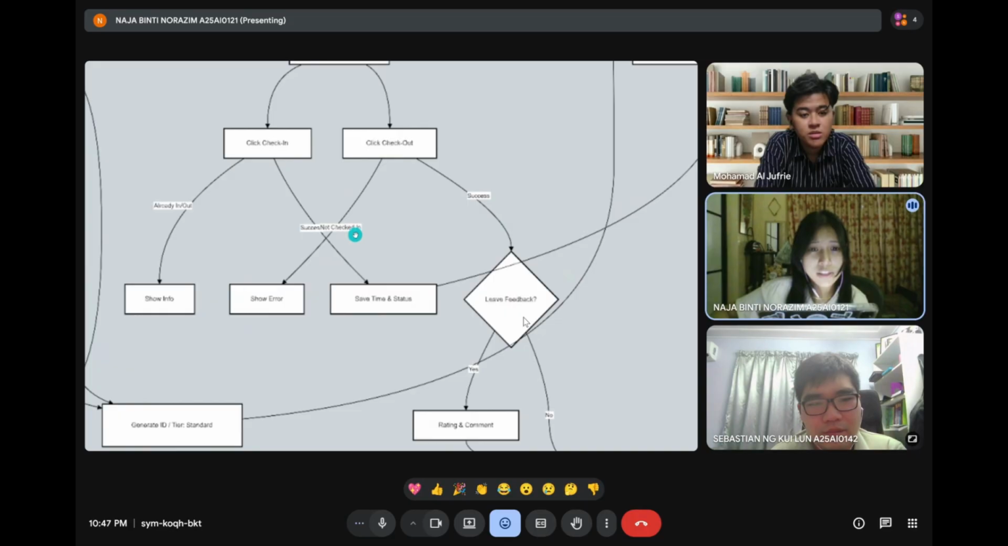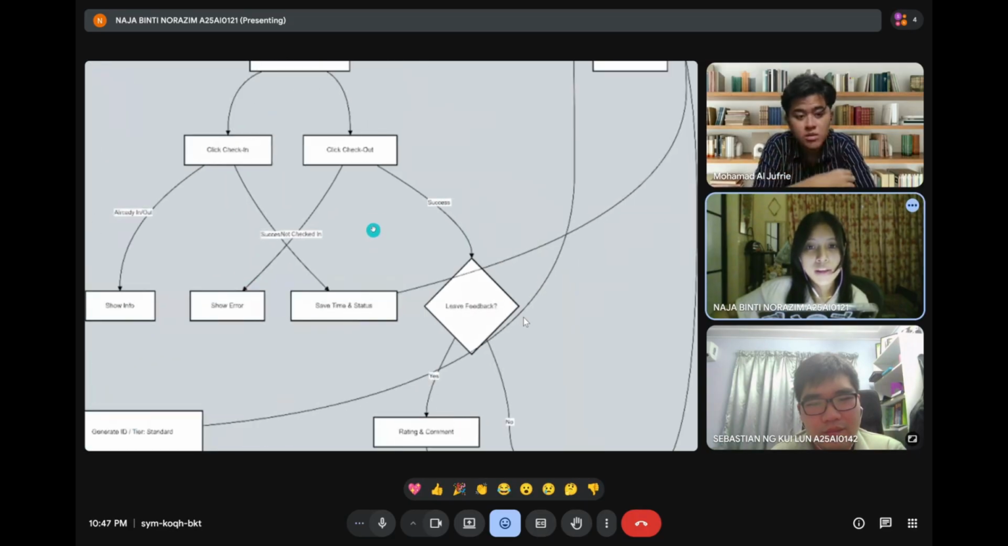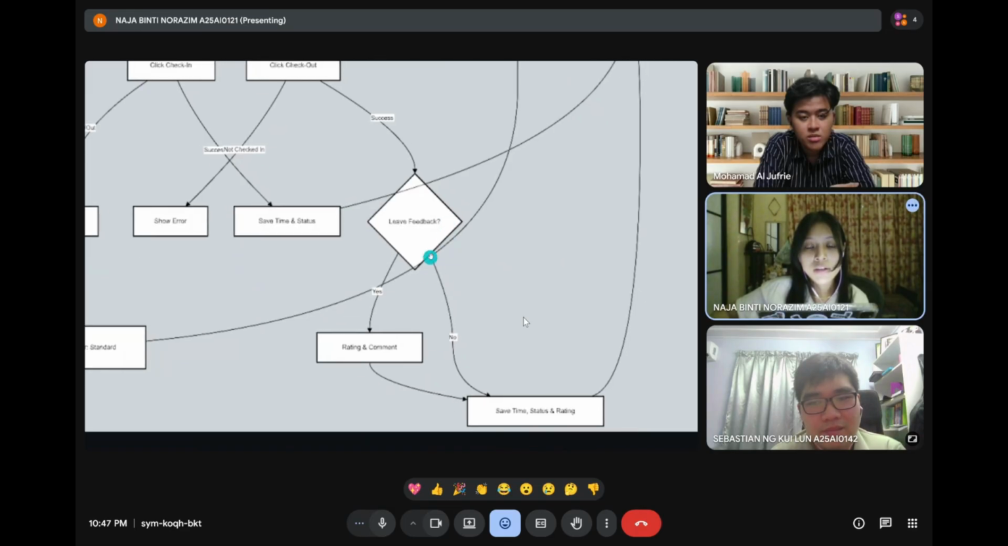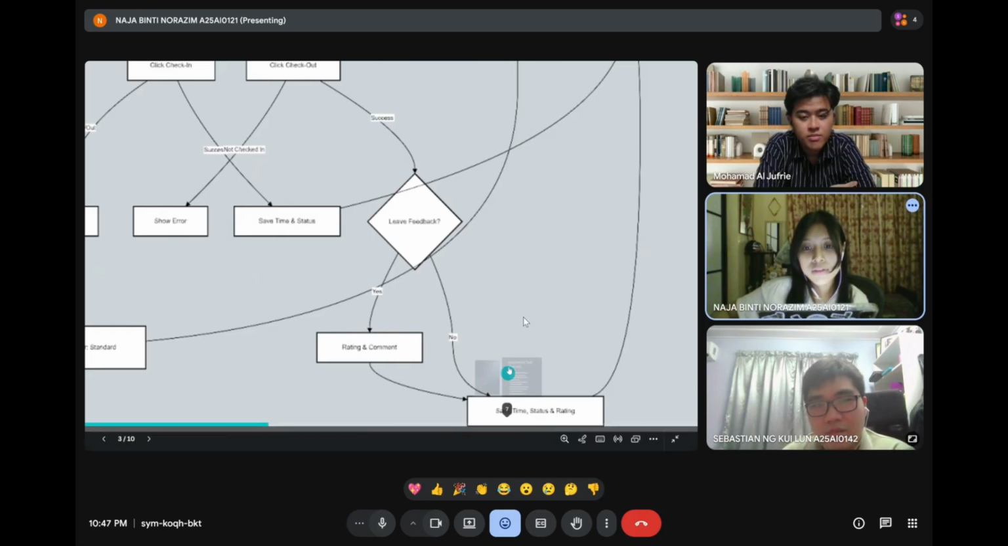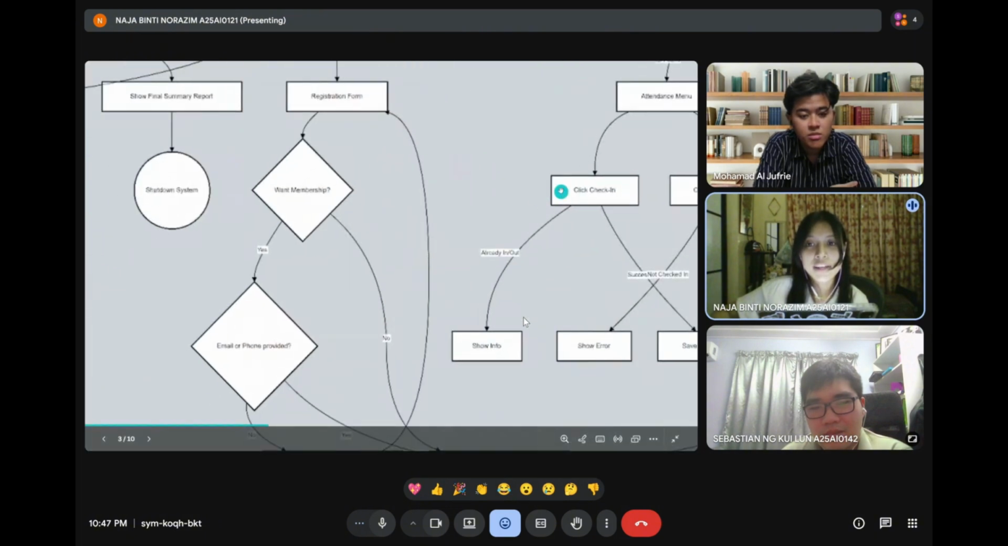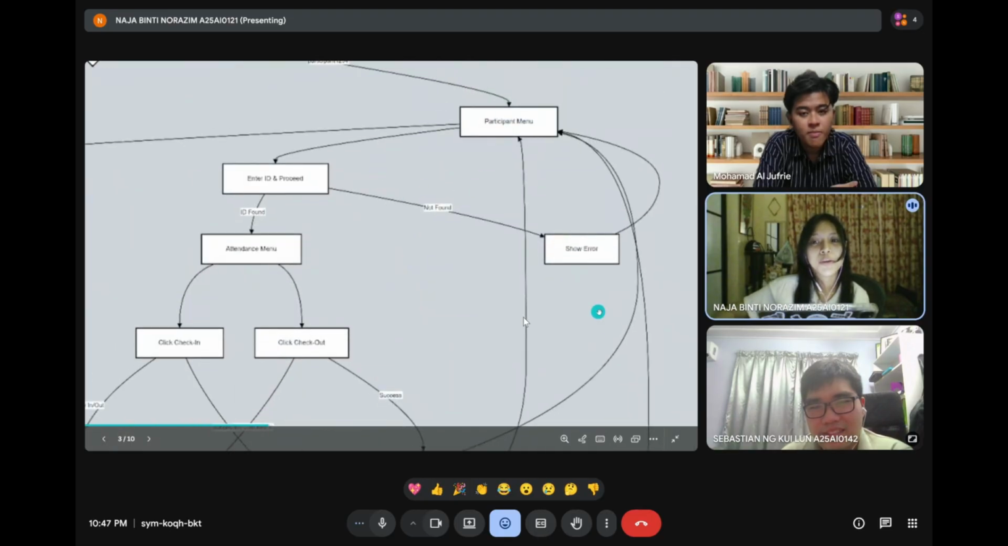If they haven't checked in, it will show an error. But if successful, the user will be asked if they want to leave feedback. If they say yes, they can put in their rating and comments, and it will be saved, along with the current status and rating. But if they don't want to leave feedback, the rating will be 9. Okay, that's all on the flowchart part.